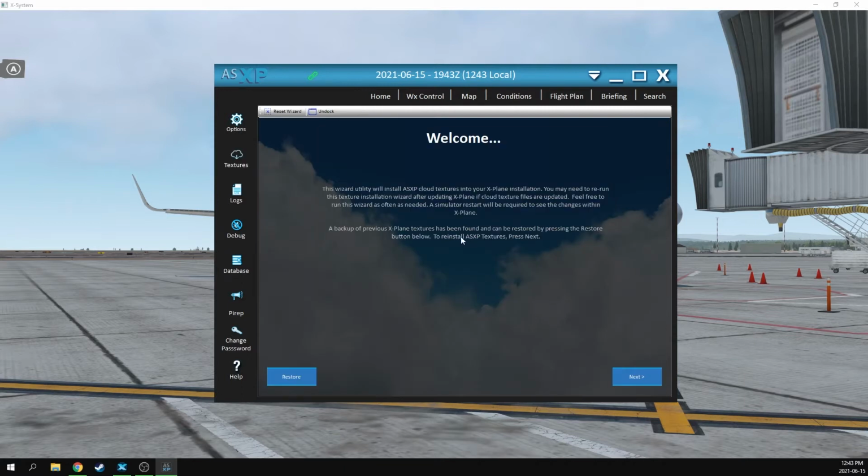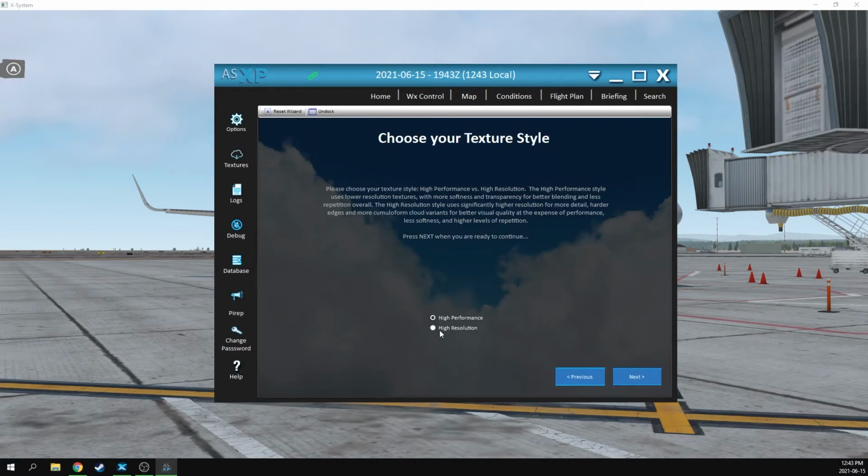So these are the textures that it includes. It includes the high performance texture for the clouds and a high resolution texture for the clouds, and automatically installs these, which is quite nice. I'm using the high resolution clouds, but high performance also seems to be quite good. I've tested both, and of course in high performance they won't look as good, but for the FPS it's 2, 3, 4 FPS, I would say, which isn't too bad in the grand scheme of things.